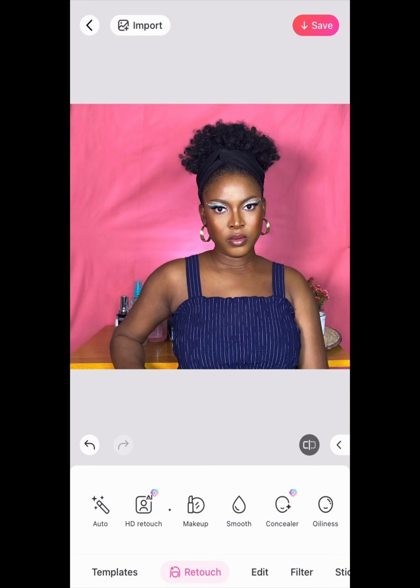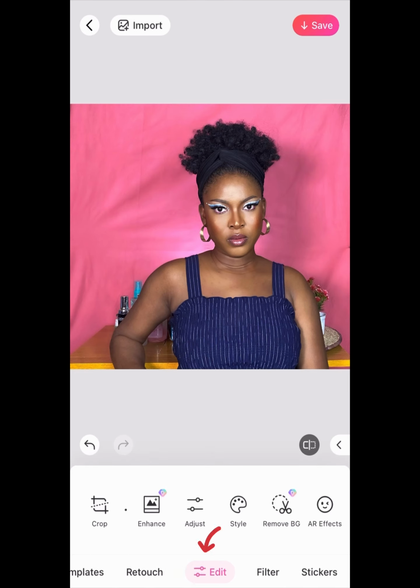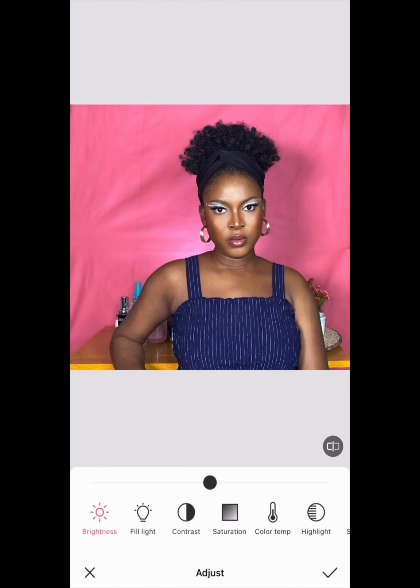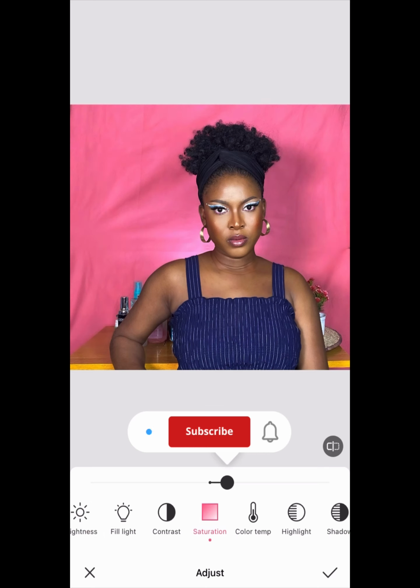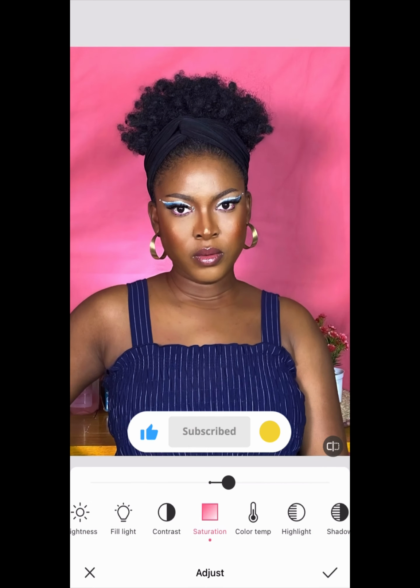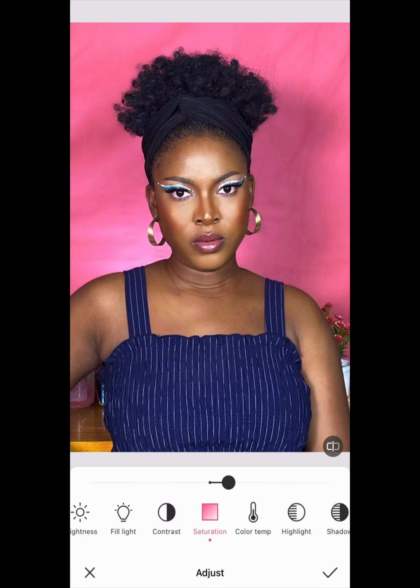So the last thing I would be doing is editing. I'll come to edit, beside the retouch, click on it, then come to adjust. So basically what I do here is adjust saturation, color temperature, highlight, brightness, shadow, clarity, and the like. So the first thing I will come to is saturation. Most times when I edit, I love to zoom in so I can see what I am actually doing.